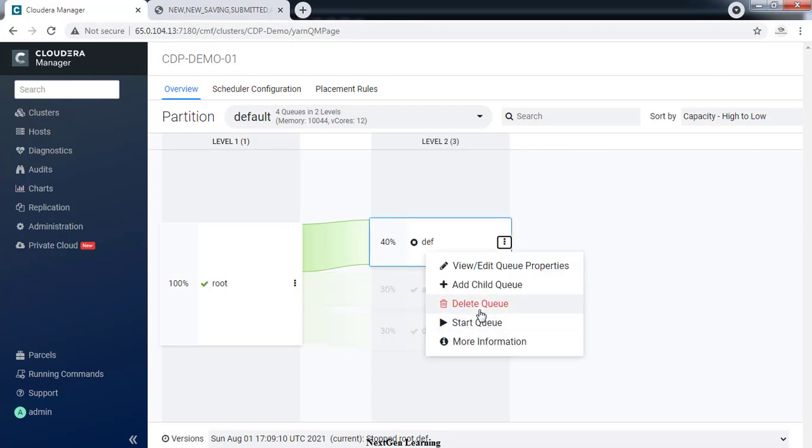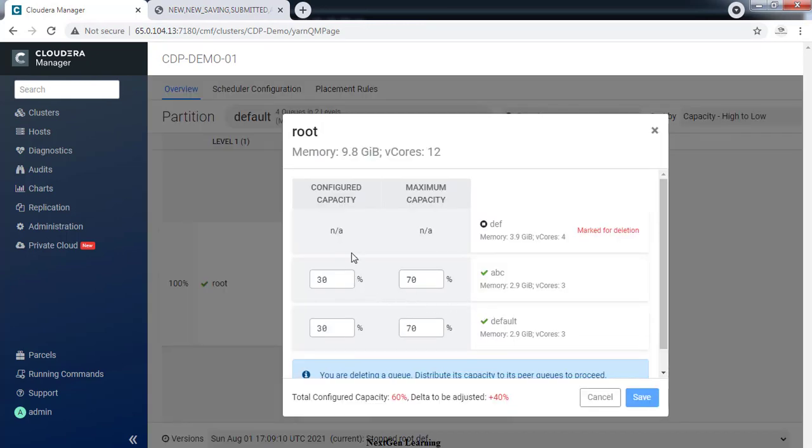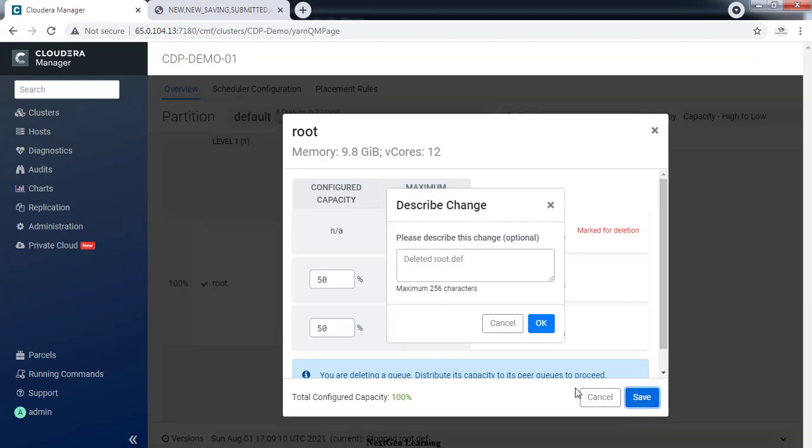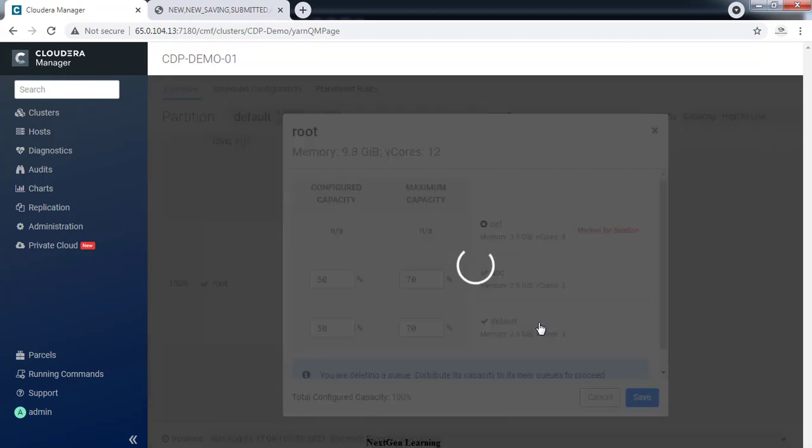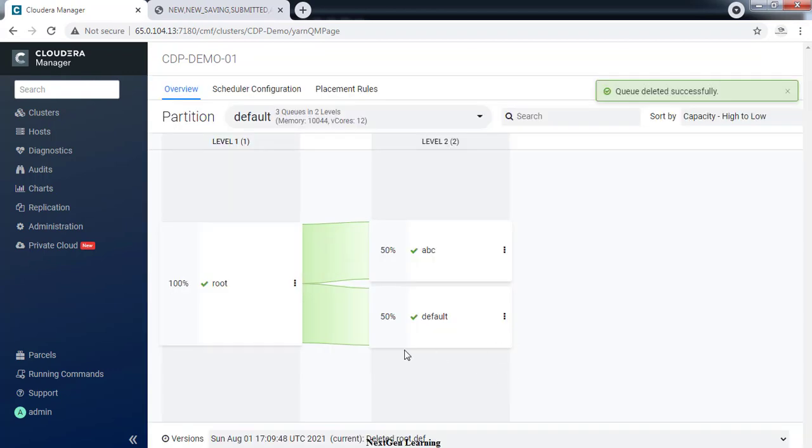And I can delete only if I stop the queue, then I have the option to delete. So you can see it's marked for delete, and I have the remaining percentage which can be added to the other queues. Now ABC and default got 50-50%. So now we have only two queues available.